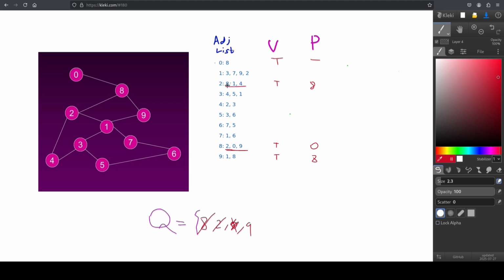So we have 8 here. Now 8 is visited. Remember, it's true. So I cannot put it in the queue. 1, I check. Okay, 1 isn't visited, so I put 1 inside of the queue, and I mark it visited, and it came from 2, right? So I'm going to put predecessor as 2.